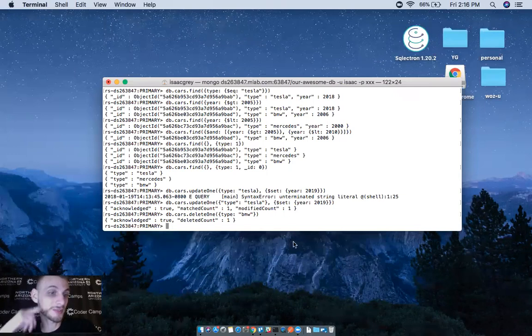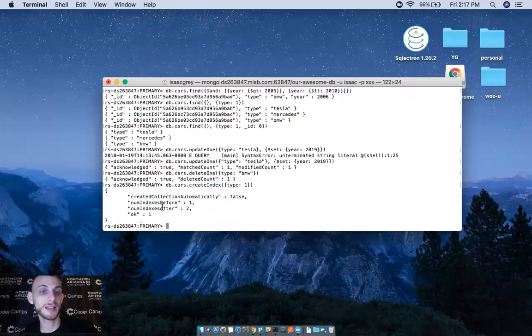Let's say that's a field that's queried often. So how we can do this, we would say db.cars.createIndex. And then from here, we could go ahead and pass in type of 1 for true. Okay, and as you can see, it acknowledged as successful.